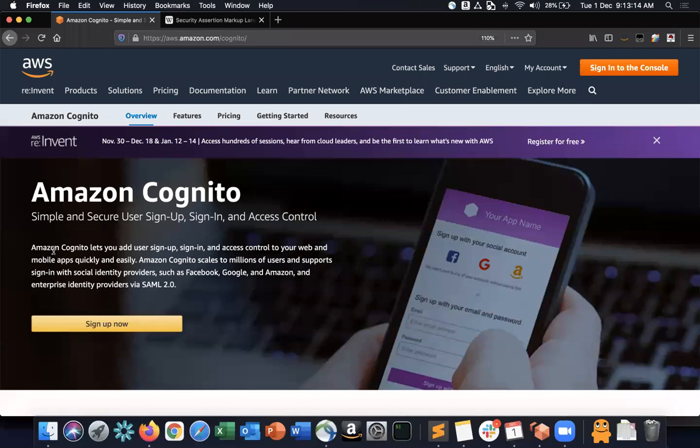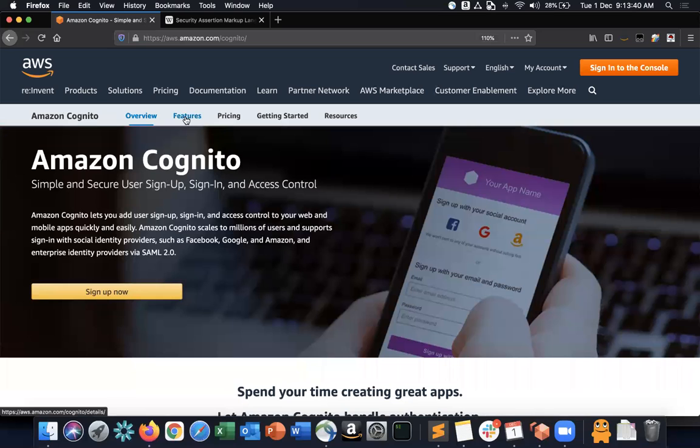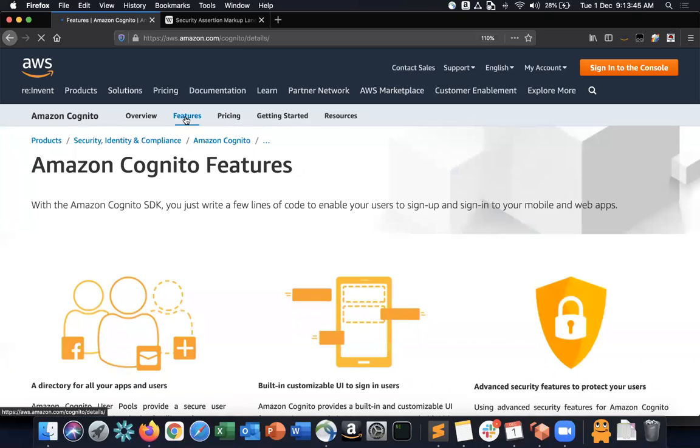Okay, all right. So Cognito is a service that lets users sign up, sign in, and get access control to your web and mobile apps quickly and easily. Amazon Cognito scales to millions of users and supports sign in with social identity providers such as Facebook, Google, and Amazon, and enterprise identity providers via SAML 2.0. 2.0 is the latest version, and Cognito supports SAML. SAML is an open standard, right? A lot of identity providers make use of SAML.